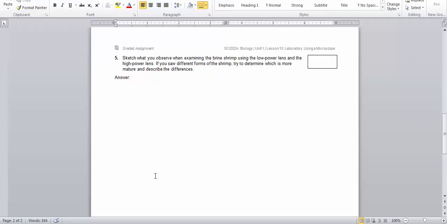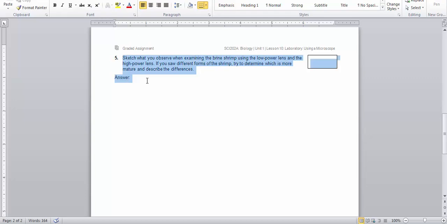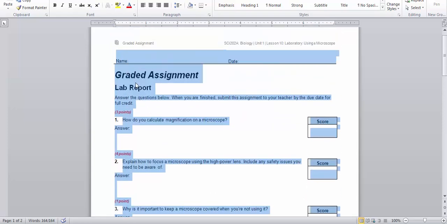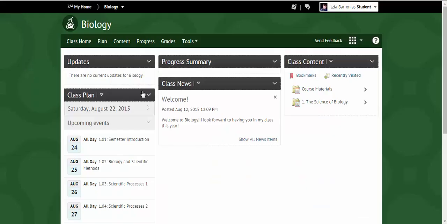Okay. Make sure you do all your drawings or write down all your observations. And then when you're done, I would prefer if you just highlight everything and you copy it and paste it into the Dropbox.